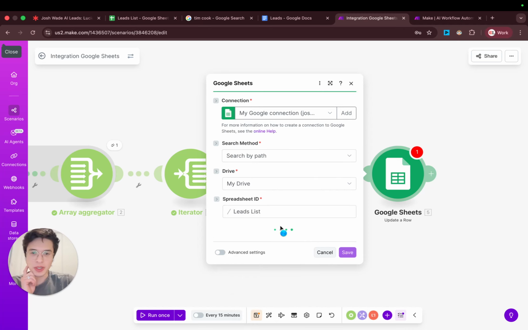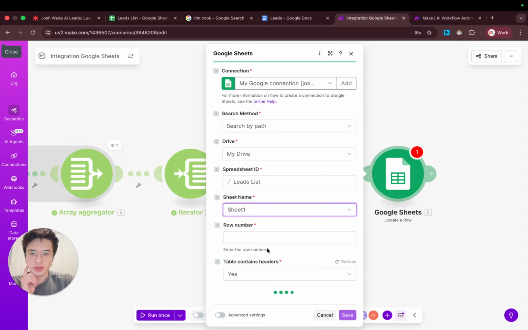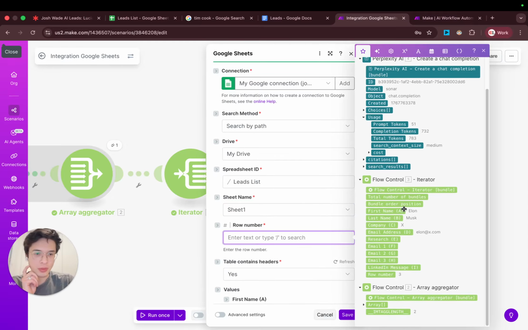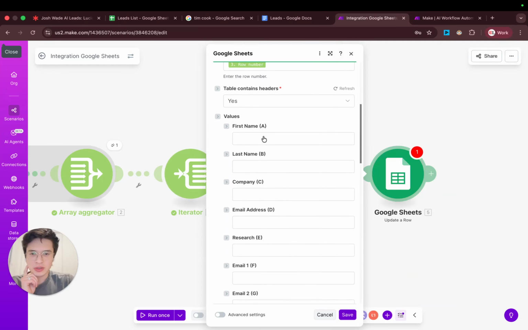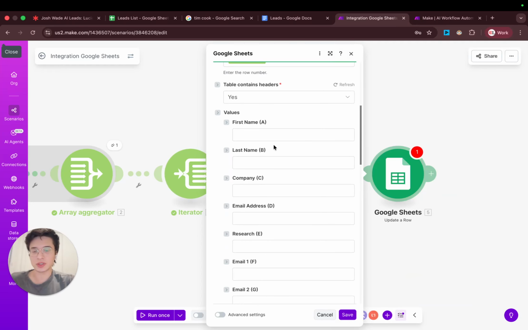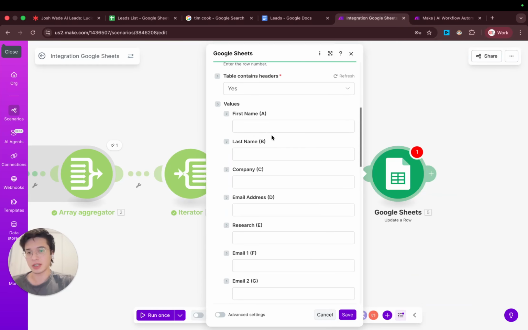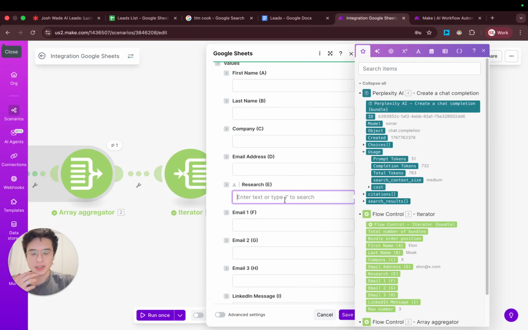Leads list. There we go. And then we're using the same sheet. For the row number, I can actually use, great, just this over here. Okay, nice. So what this is going to do is look at whatever row I'm currently viewing and then allow me to update anything I need. And in this case, I'm going to leave everything alone except for research.